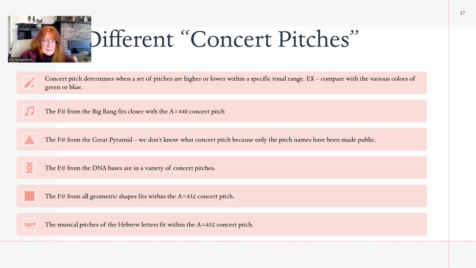And just a couple of little music theory moment geekiness here. Concert pitch determines when a set of pitches are higher or lower within a specific tonal range. For example, A440, A432, A456, A417. Those are all A's, just like the color green is going to have lime green, forest green. What is that color that's from the 70s? Avocado green.